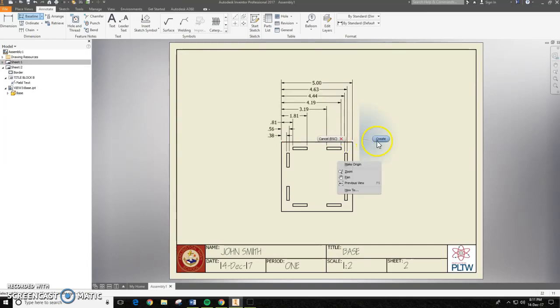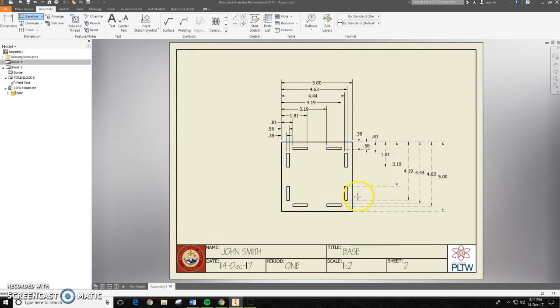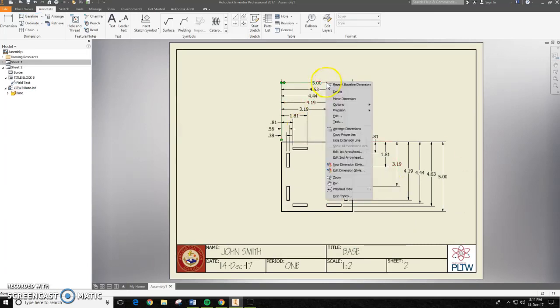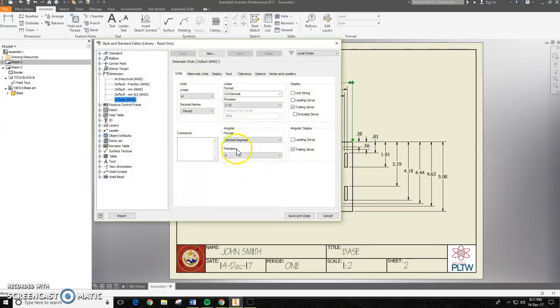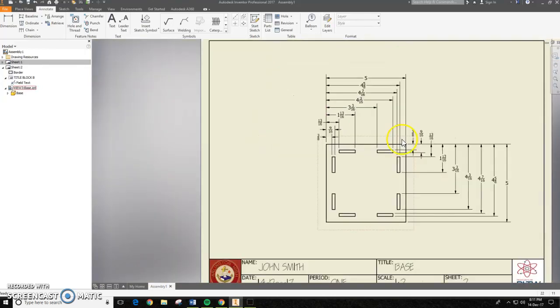And now I'm just going to do the same thing on the side. Go baseline once again. Boom, boom, boom, boom, boom, boom, boom. Get all of them in there. I'm going to right click. I'm going to edit dimension style, and I'm going to change it to 1/16. So that changed it. If you edit dimension style, it'll do it for all your sheets. So I've got this done now.